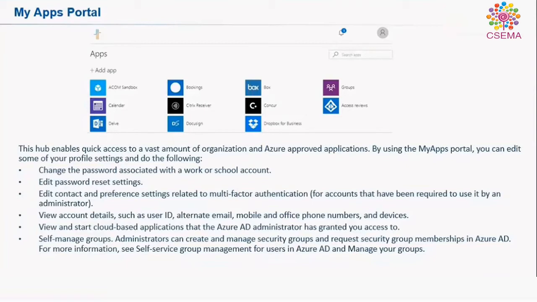So if you have security questions set, or if you have other two-factor credentials set, you can change that. You can edit the contact preferences settings related to multi-factor authentication, like I mentioned. View account details such as user ID, alternate email ID, mobile, and those kinds of things. And also start cloud-based applications that the Azure AD administrator granted access to you. Again, if you have access to a self-managed group, the administrator can create managed security groups and request security group membership in Azure AD. So we'll move on.